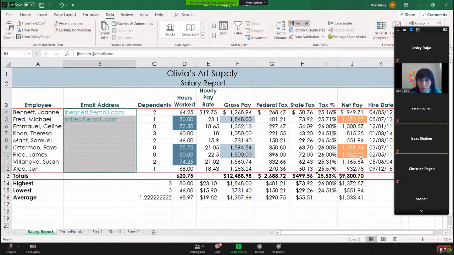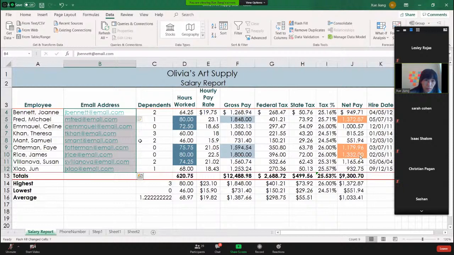Okay, now you see they are correct emails. Yeah, so should I delete the wrong ones that I did, that I copied? Okay, you can fix it as I did.